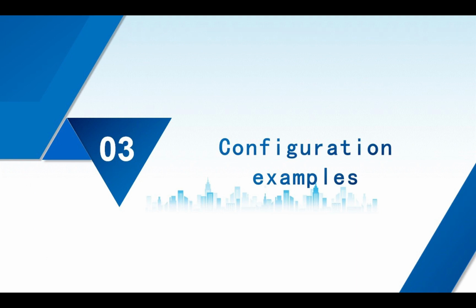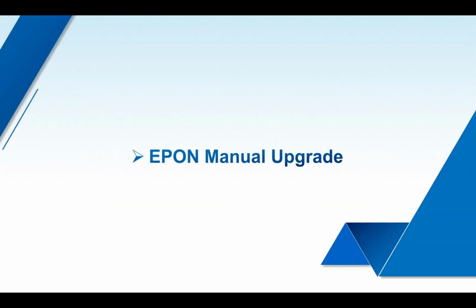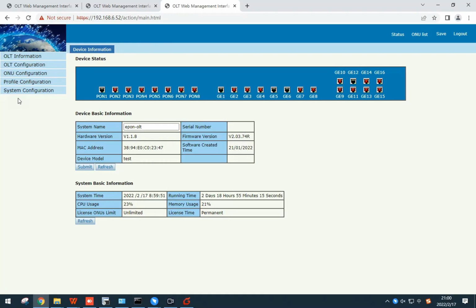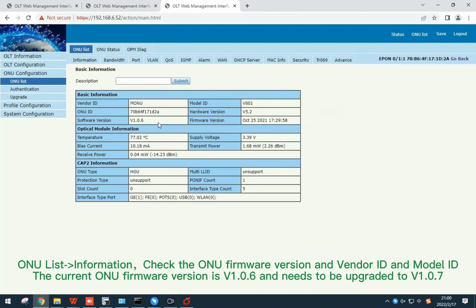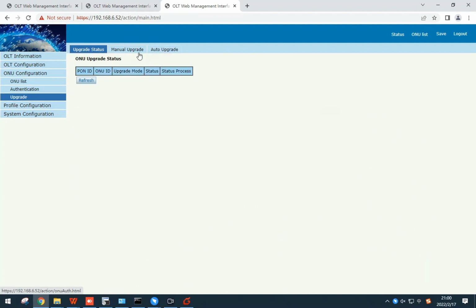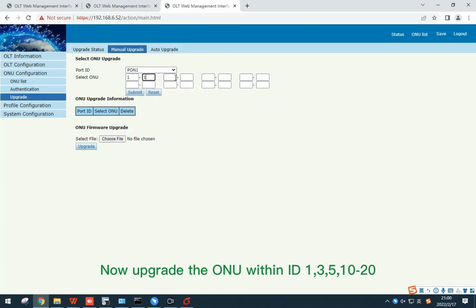Next, we will provide configuration examples. EPON Manual Upgrade. Check the ONU firmware version and vendor ID and model ID. The current ONU firmware version is V1 0.6 and needs to be upgraded to V1 0.7. Now upgrade the ONU within ID 1, 3, 5, 10 to 20.